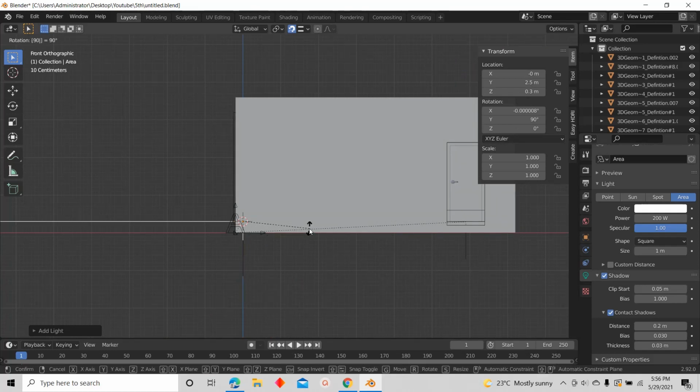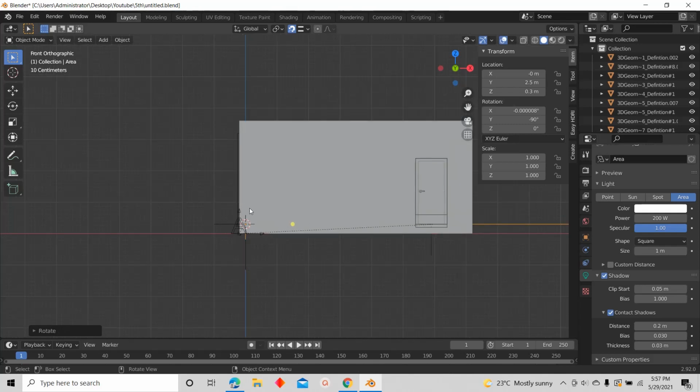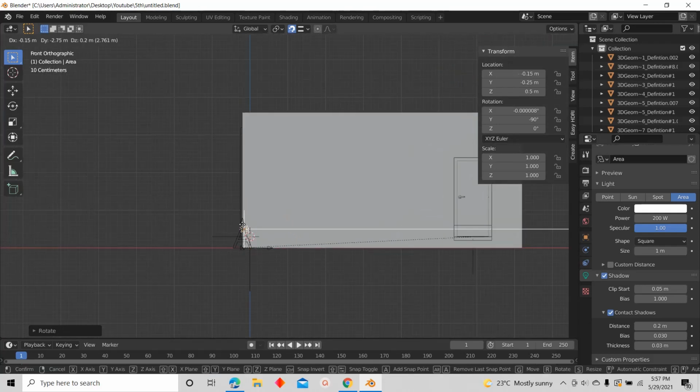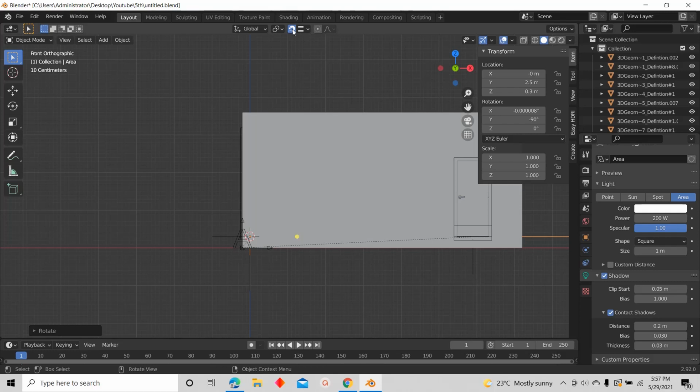As you can see, it is rotated in a direction that I don't want, so I'm going to press minus on my keyboard and press enter. As you can see, when I press minus, it has inverted it. So I'm going to move it. First I'm going to deactivate the snap button. I'm going to move it right around here. This is good.